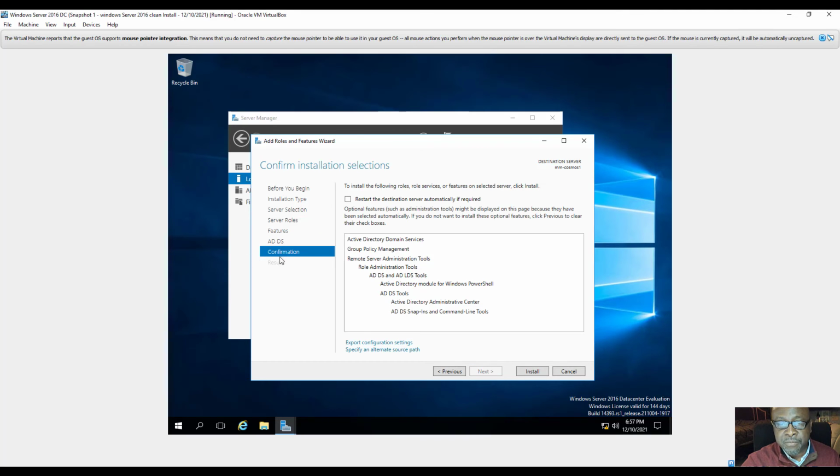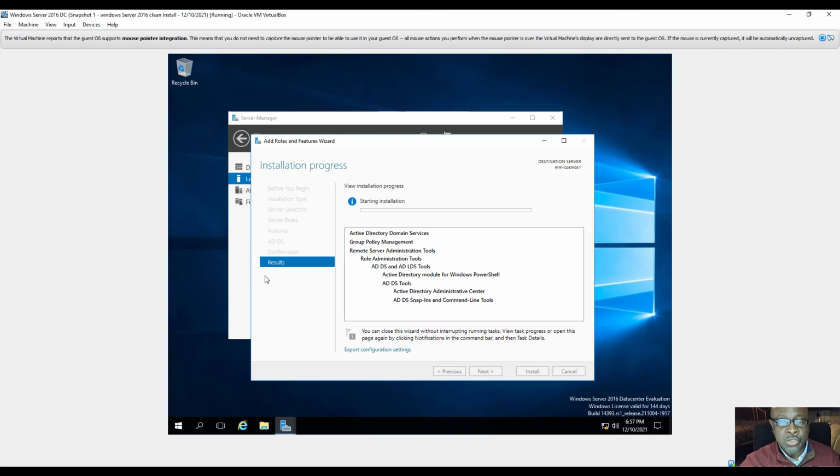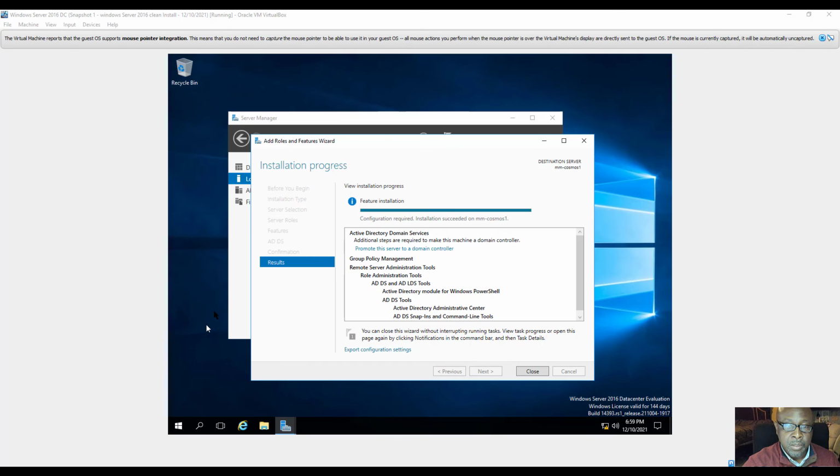Then on the confirmation page, I'm going to look at everything that is going to be installed, and I will click install. It's going to take time to go through this process, and I will catch you back when everything completes. It's been about 30 seconds, 1 minute, and the machine is still running its course. It is still running its course, but is very close to ending the process.